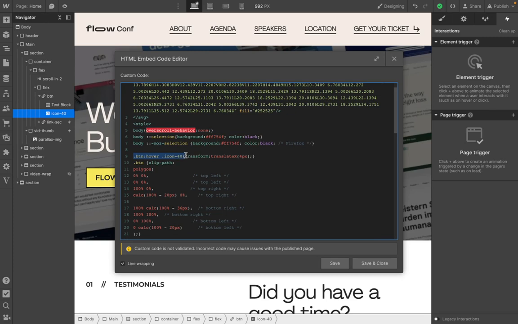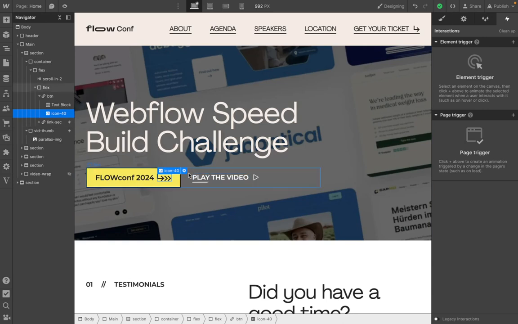Button hover targets the icon within the button and moves it 4 pixels when you hover on top of this button. Now, the way that you do this button is a bit weird, but it's actually pretty cool. It's not that weird.